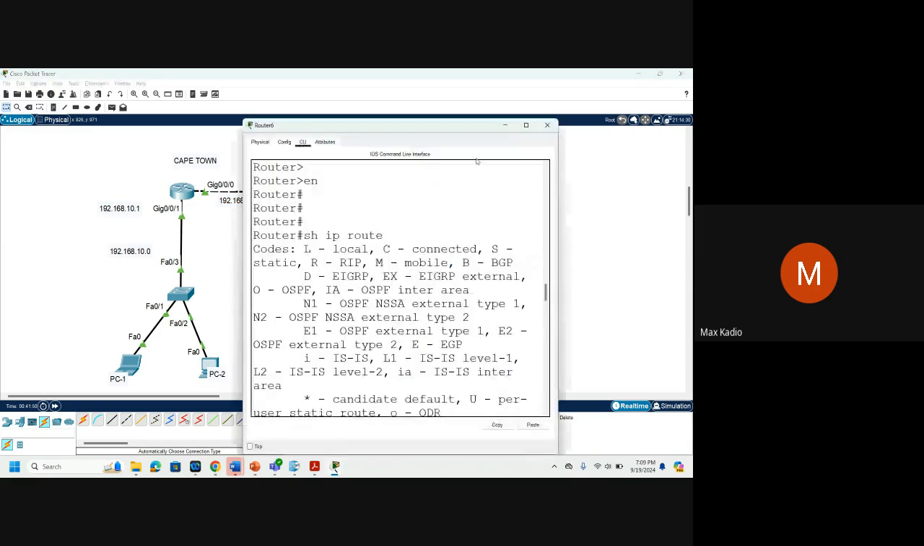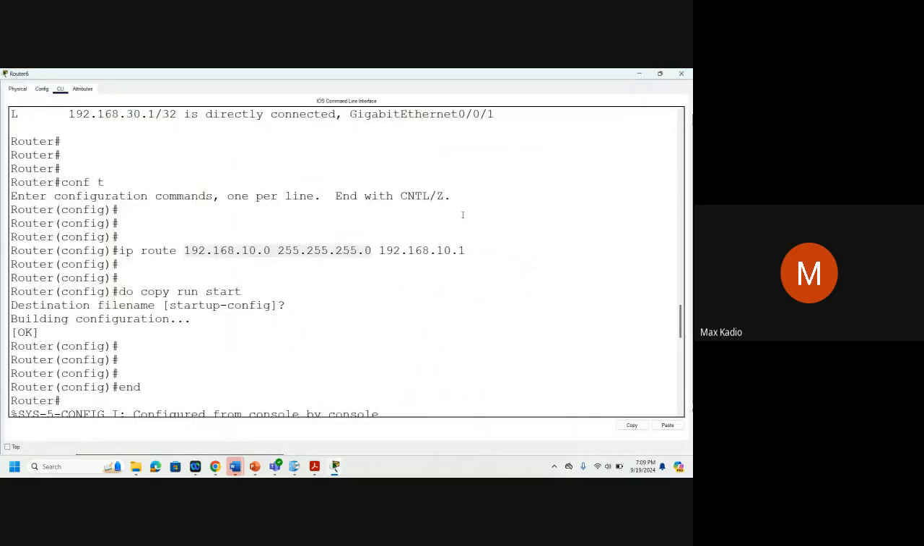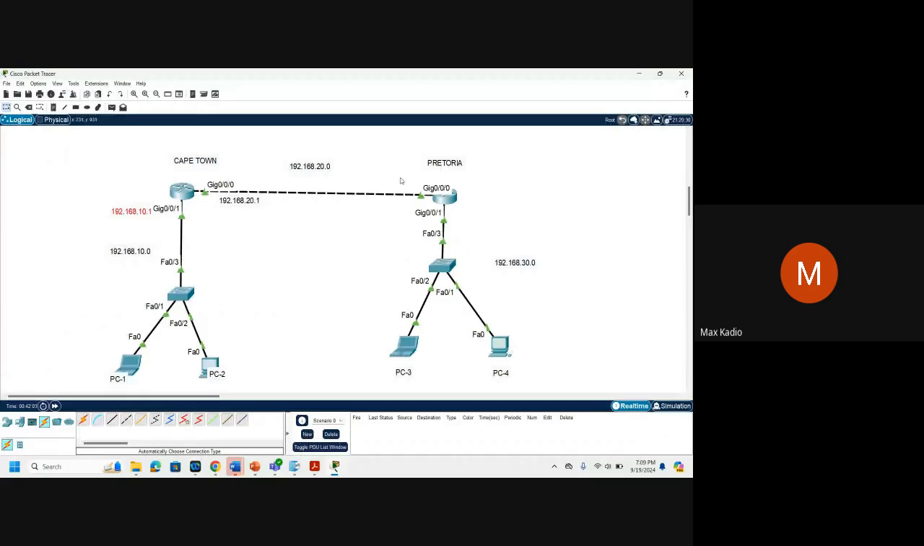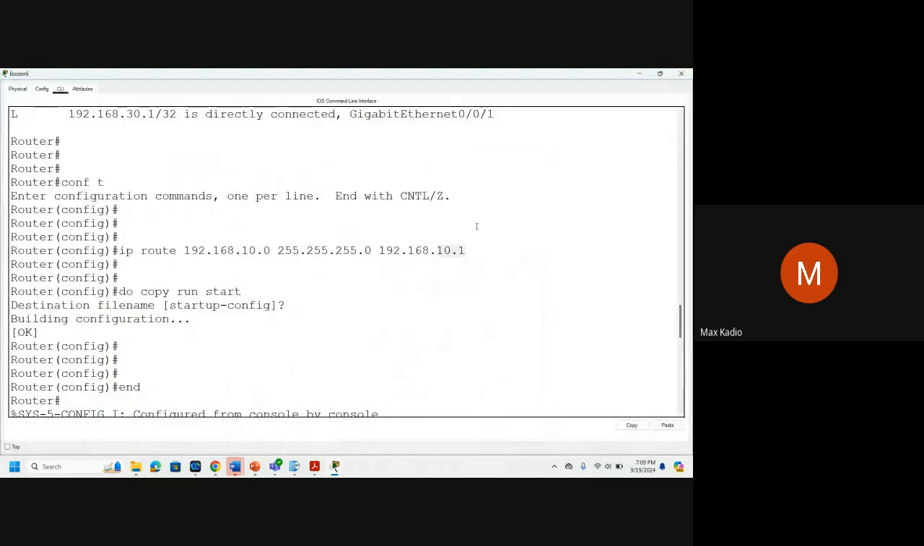So we go back here. The mistake we made: the remote network is fine, but we put 10.1. It's wrong. 10.1 is here, but I'm on the Pretoria router. I want to add that remote network via this interface of G00. So it's 20.1, not 10.1. That's why it was not working.